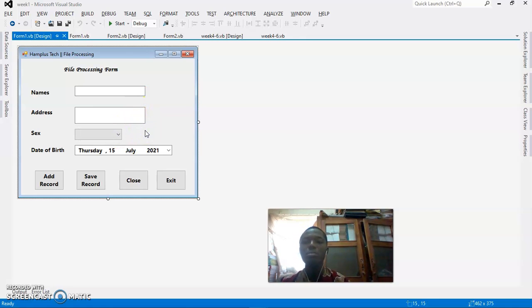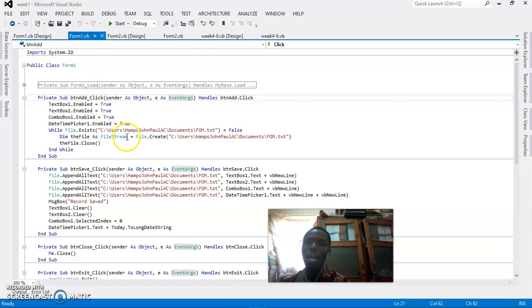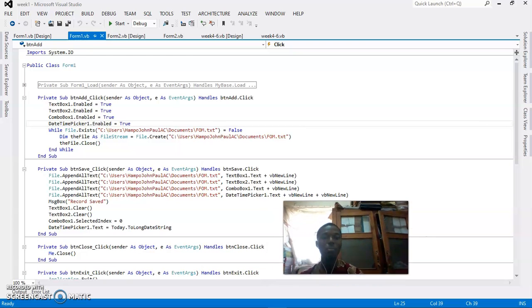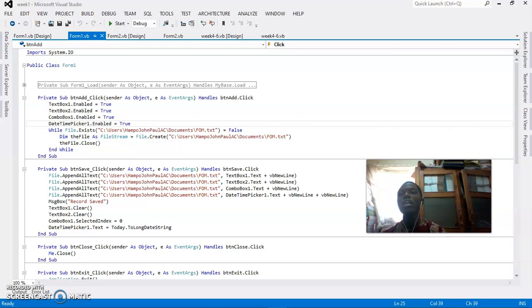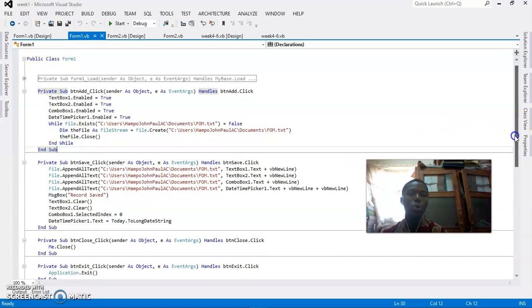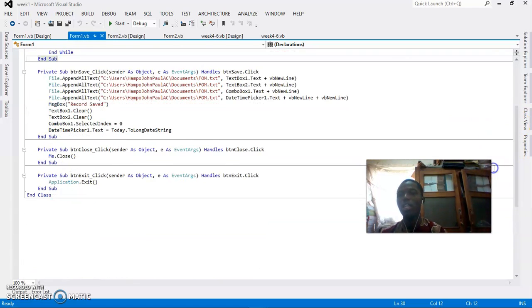Now, this is read only, and this is for the text box names. So I have the code. When you look behind it, you see this is the code for save. I will upload the file and give you the link below the video. You can go there, download the file, and have this code yourself. The close is Me.Close, it closes the form, and the exit is Application.Exit.